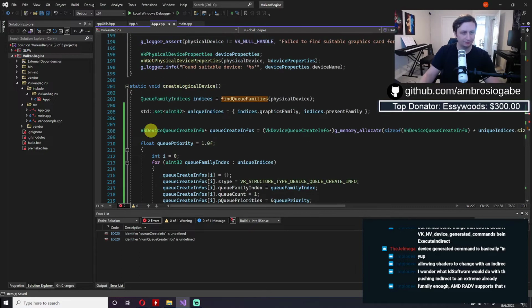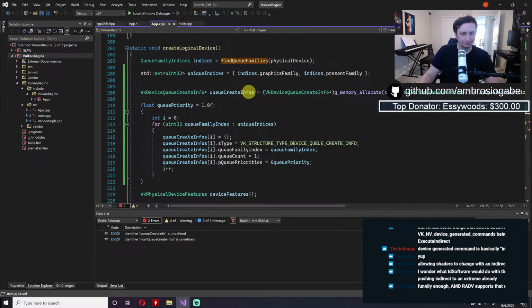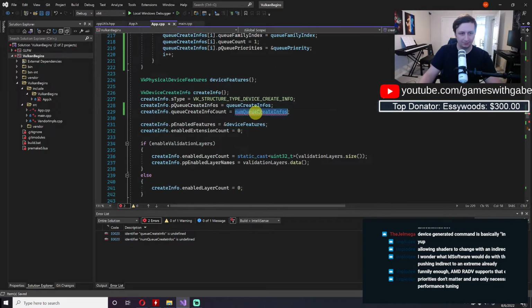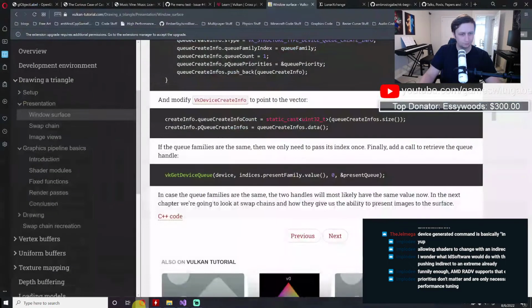Did I just call it that? I thought I had it up here somewhere. Oh, or just unique indices.size, which makes sense. Okay, so that should be fine. And then get device queue. If the queue families are the same, then we only need to pass its index once. Finally, add a call to retrieve the queue handle.